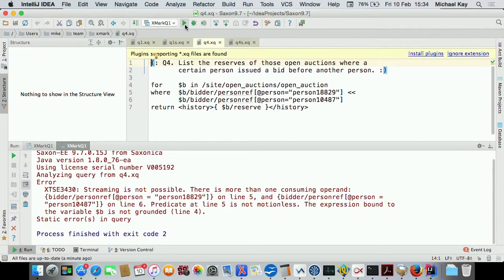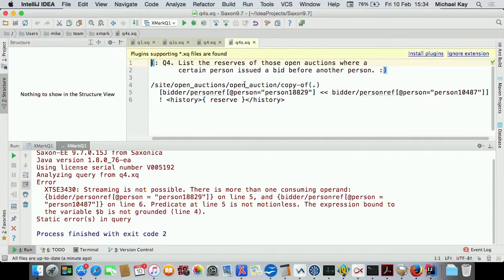But what it says is there's more than one consuming operand. This is what they are, the two bidder expressions on lines 5 and 6. So you're not allowed more than one consuming operand. That means the predicate isn't motionless. And in addition, the expression bound to variable b is not grounded, so there's another reason it's not streamable. So when you fix those problems, again, it turns out to be quite easy to fix them. You can end up with an expression like this. And it's done the magic fix for all such problems, which is to use copy-of.